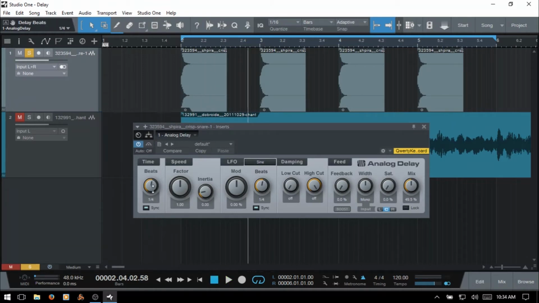So then if we were to take this down to say eighth, 1 and 2 and 3 and 4 and 1 and 2 and 3 and 4 and 1 and. So you get the idea here. If I were to come down to 16ths, that's going to be like 1 e and 1 e and 2. I can't do it, but anyway. 1 e and a 2 and a 3 and the tempo is way too high, but you get the idea here on how the beats work.